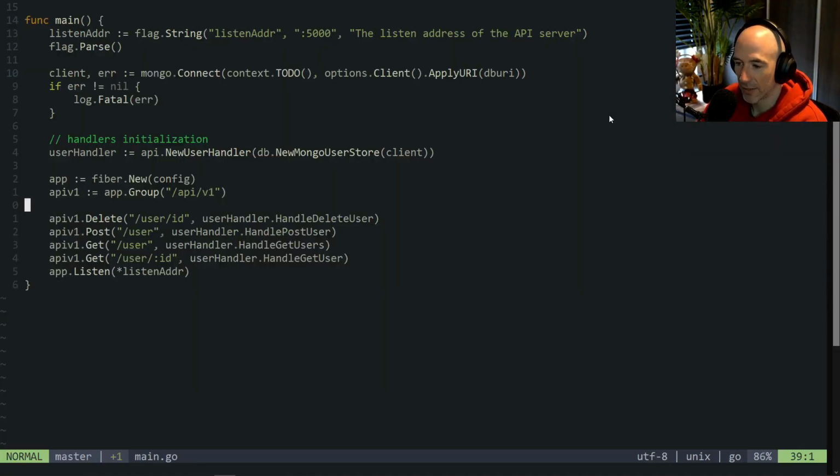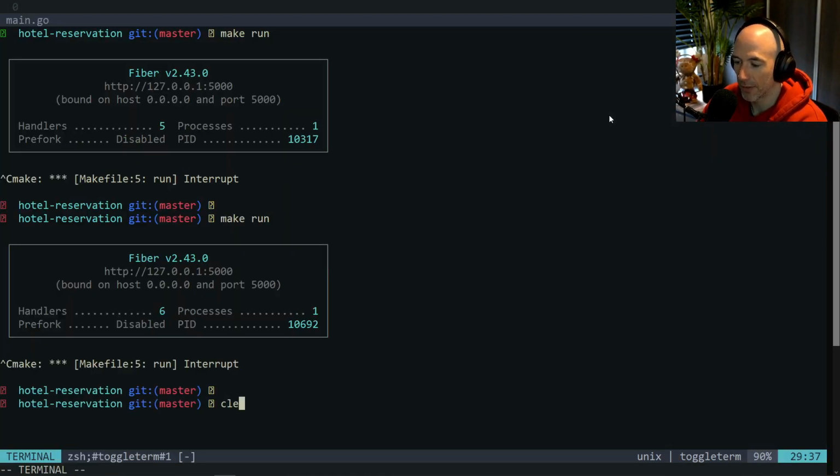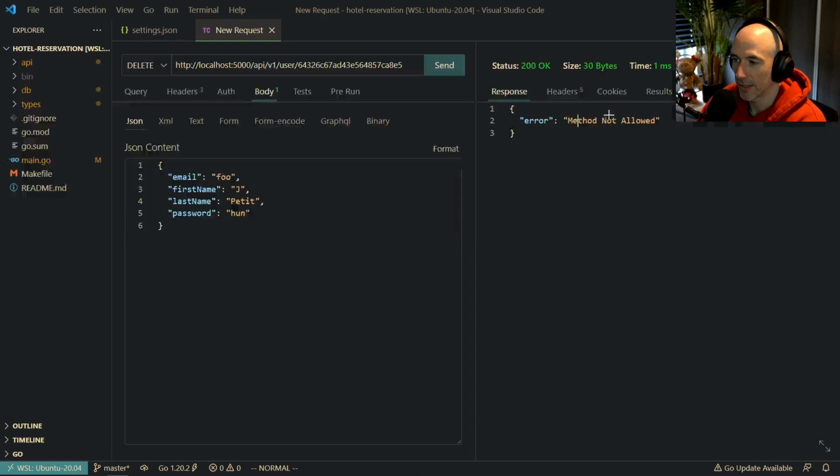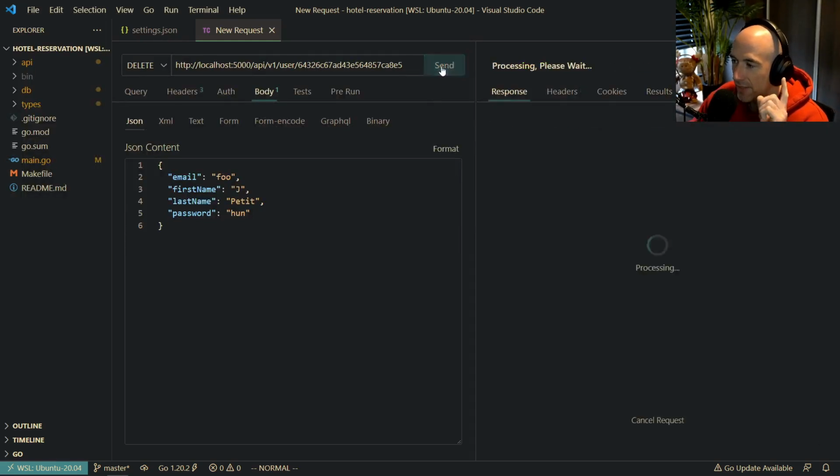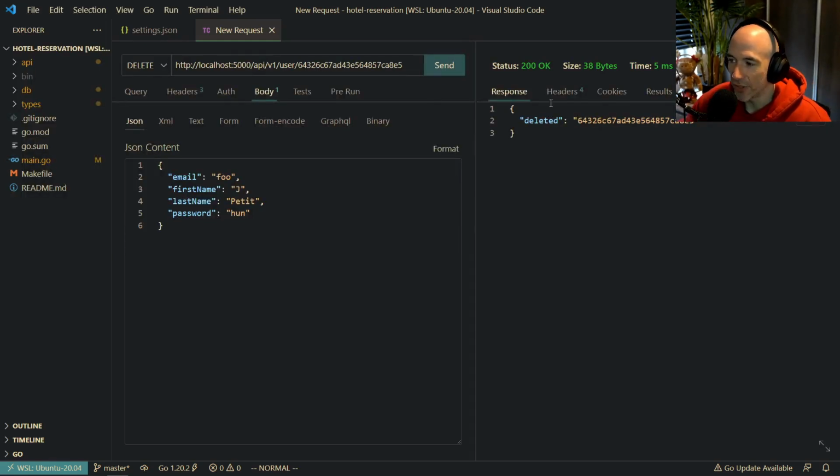What's that? Oh yeah, it's a problem. You need to do this semicolon. Semicolon, yeah. Let's send it. Boom. And now we're gonna see deleted this user. So if we now wanna get this user, error Mongo no documents in result.